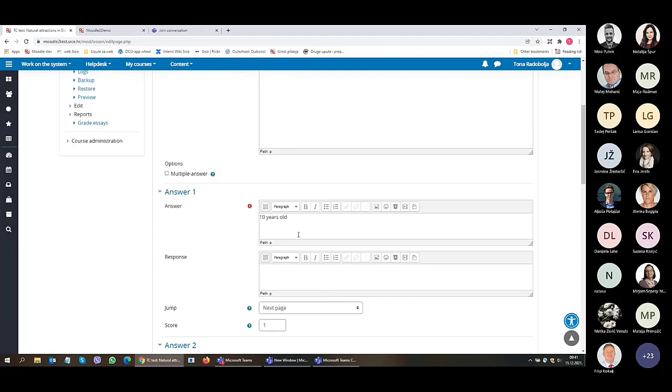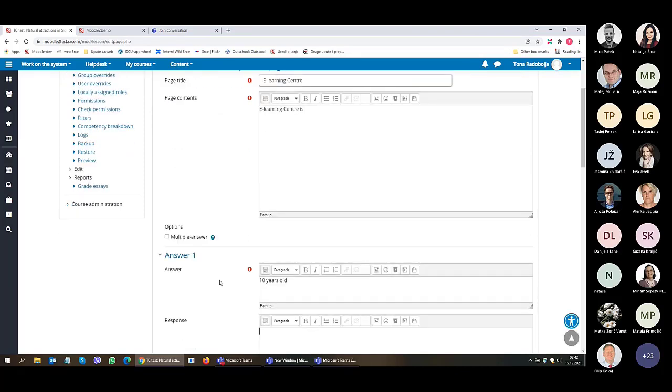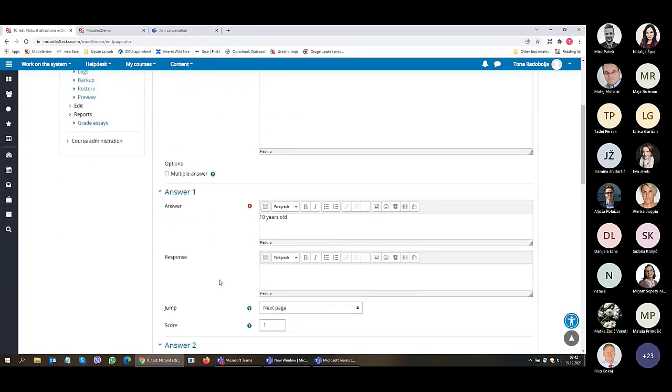And you give some of the questions. By default, it's only one question that is correct. If you want more than one, you check this box about multiple answer. But now I'll need just one correct answer.